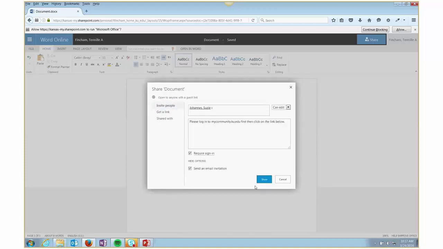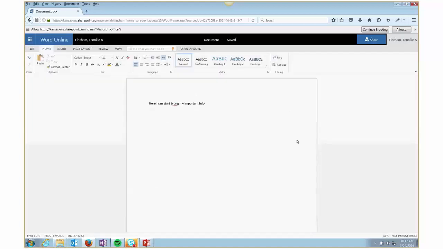Okay, I'm going to go ahead and share this document with Susie, and then I'm going to go back to my OneDrive for Business, and I'm going to show you where to find shared files and also a couple other ways to share them. So here I'm going to choose Share, and she should get an email from me saying that I've shared this with her.